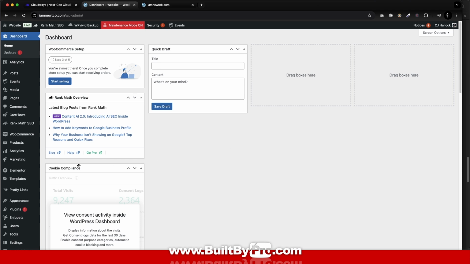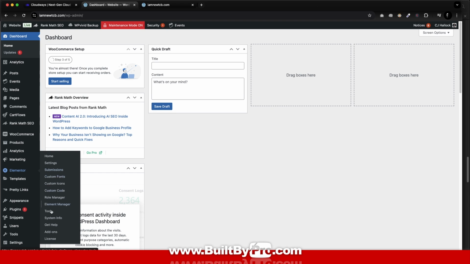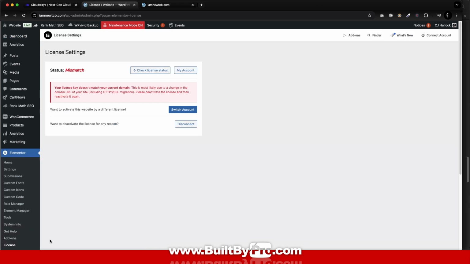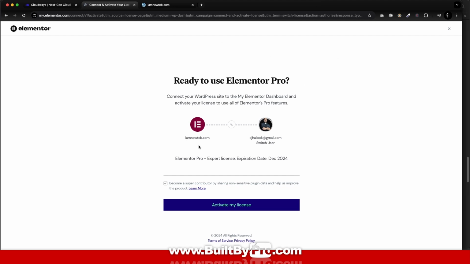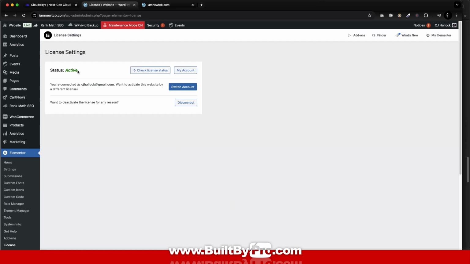So what we're going to do is come over to Elementor and come down to where it says license, and we're going to click on license. As you see, it is a mismatch. So what we're going to go ahead and do is click on switch account. This will pull up your Elementor Pro account, and then all you have to do is click on activate my license. Once you see that it is active, you can continue to move forward.